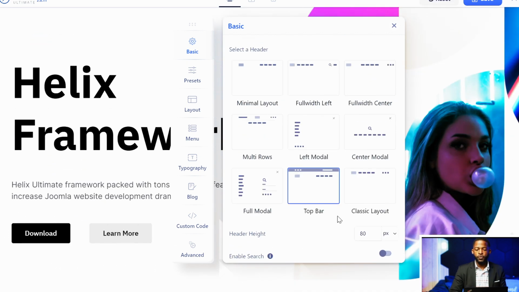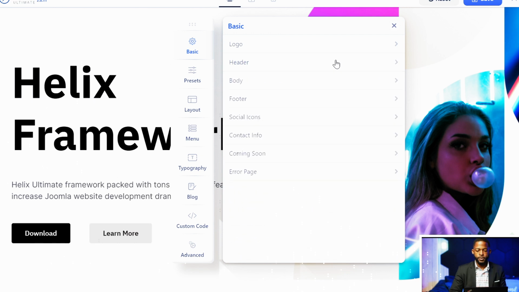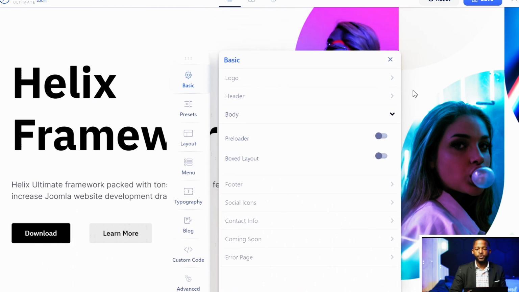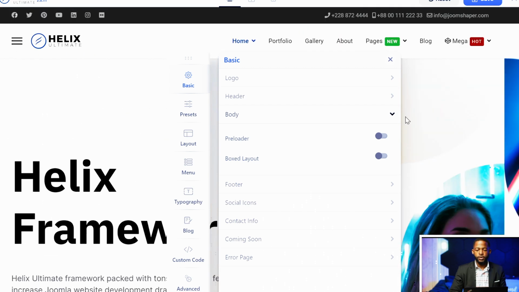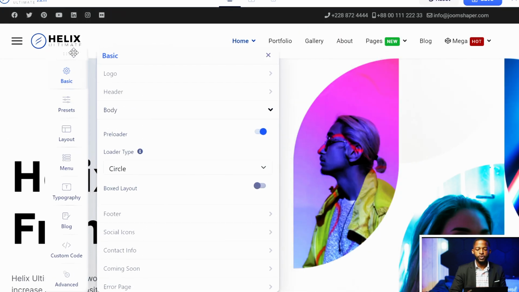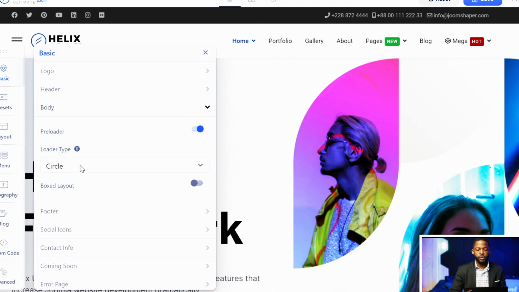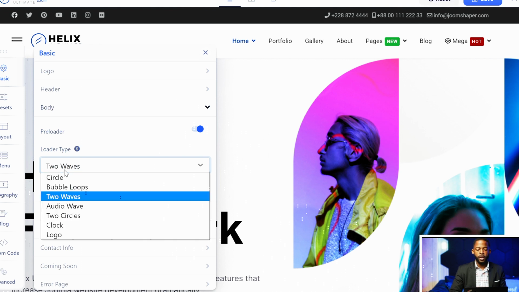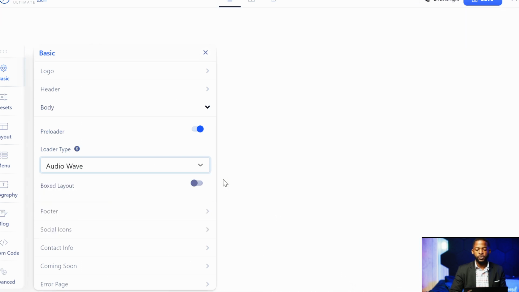So let's move over now to, let's see here, the body. With the body, you can have different preloaders for the body. So you set the preloader and you set the type. Let me move this over so you can see what that looks like. So you can set the type to 2 waves. You see that? Pay attention to this section right here. As I change here, it's going to give you a different preloader.